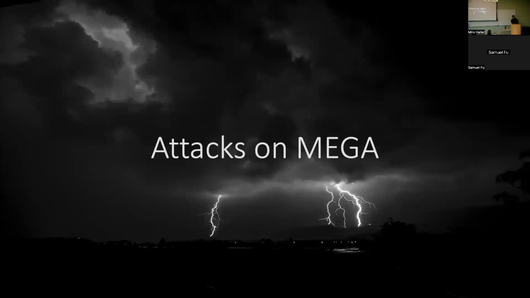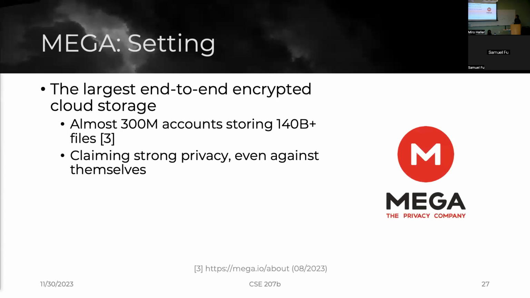If not, we're going to attack a different application, which is Mega. Mega is an end-to-end encrypted cloud storage that has almost 300 million accounts, and they're storing over 140 billion files. Although you might not know them, they're right below the huge players in the market, like Google, OneDrive, iCloud, and so on.